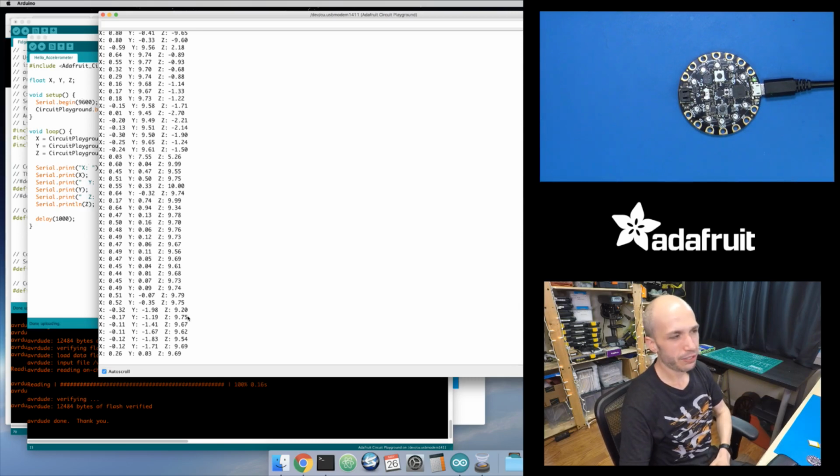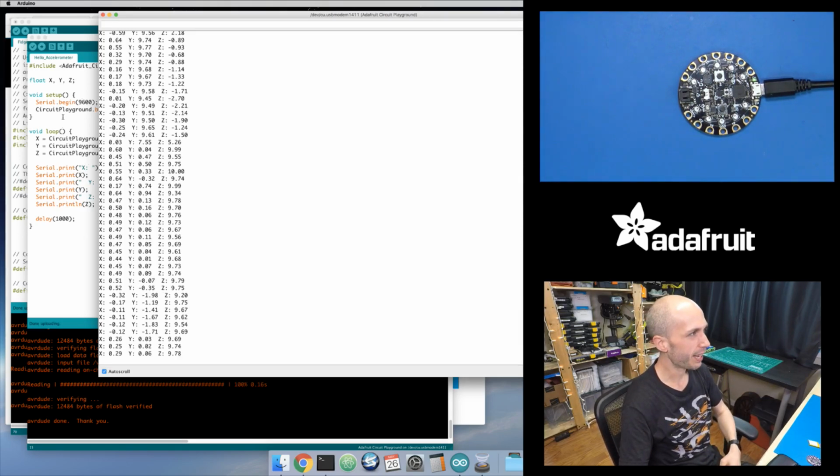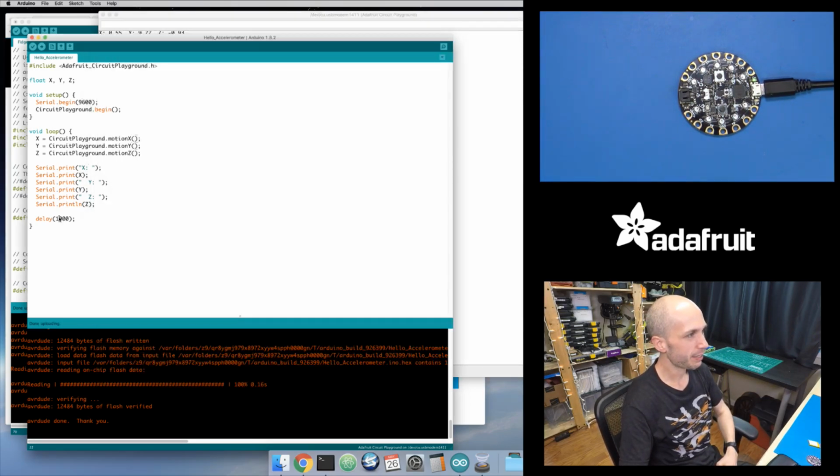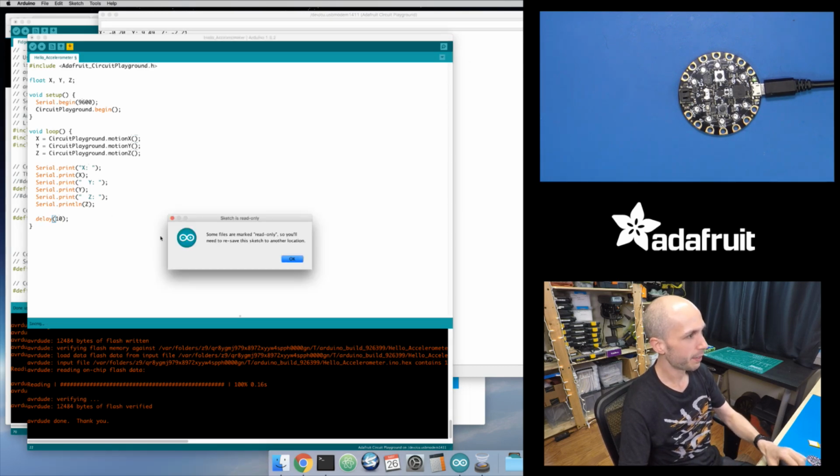So let's increase how quickly it reads these accelerometer values. You can see it delays for a second. Let's delay for 10 milliseconds. So this is going to do 100 times a second sampling here.